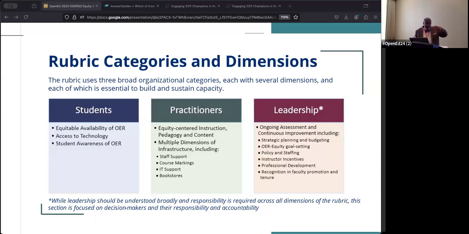Practitioners, of course, includes probably everyone in this room. There may be a student or two in here, I don't know, but certainly a lot of the practitioners are in this room. And those are the dimensions that we would be assessing. Equity-centered instruction, is there equity-centered instruction? The staff support, course markings, IT support, bookstores, those are important dimensions to assess for practitioners.